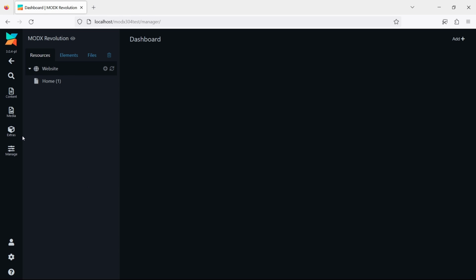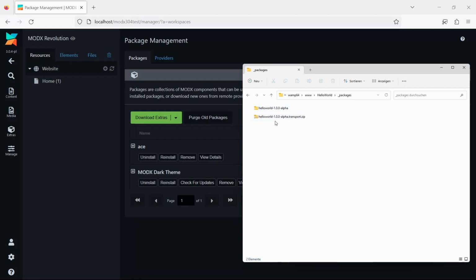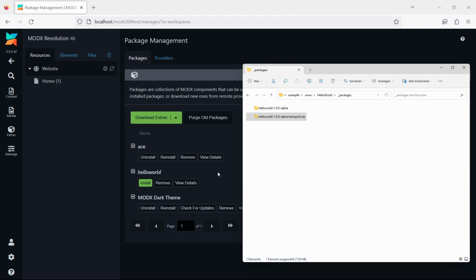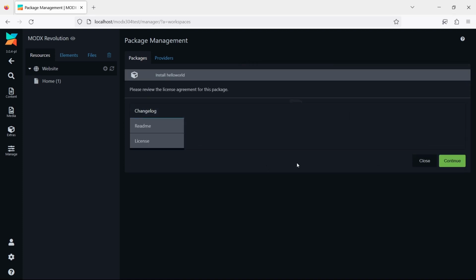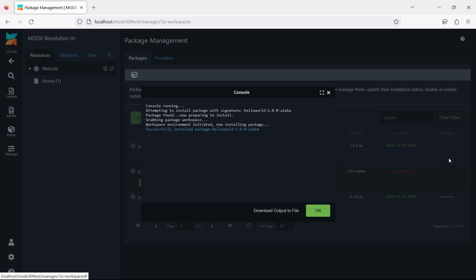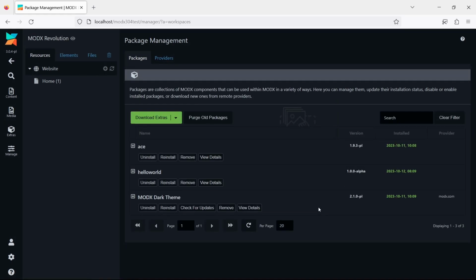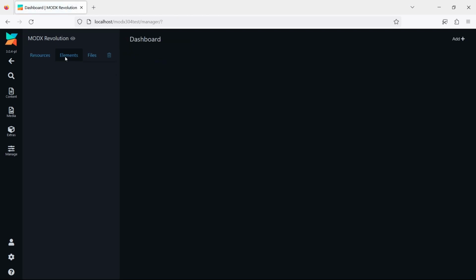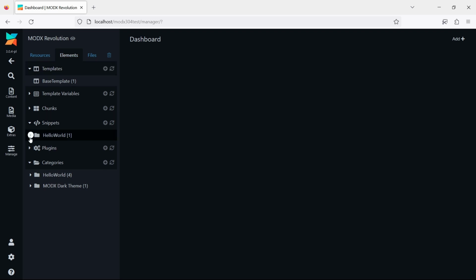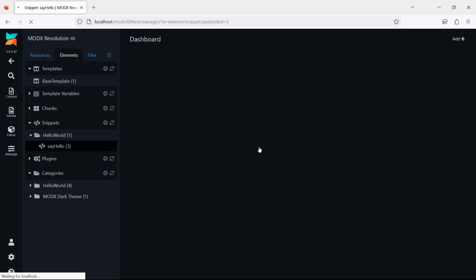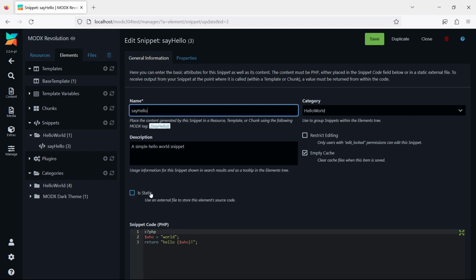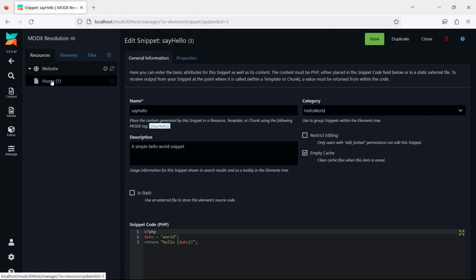In this different MODX installation, we go to Extras, Installer. Then we drag and drop the zip package file into the grid, and click the Install button. The snippet "Say Hello" got added. It's now a normal non-static snippet. We can use it to output a message on a page.